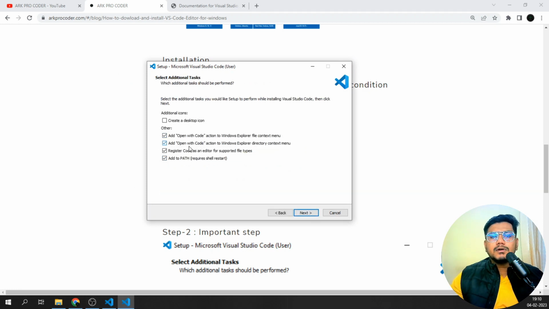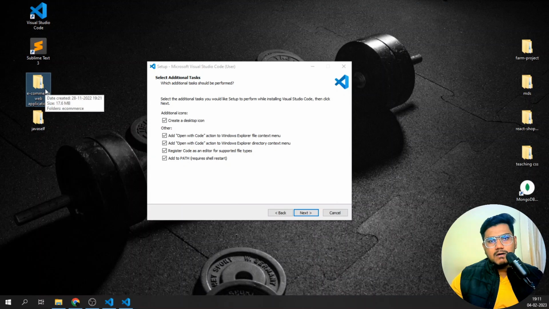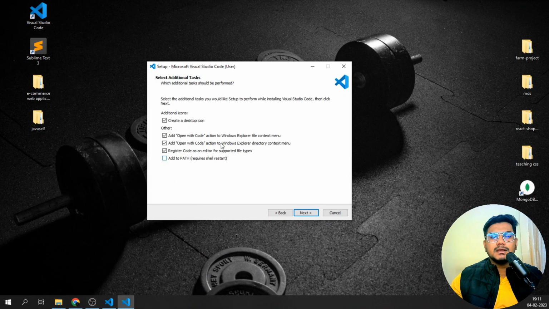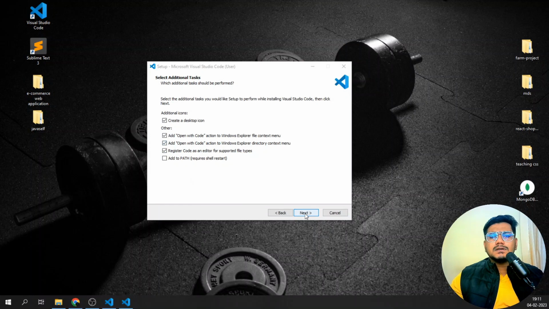So here it is a very important step. So whenever we are getting this kind of check boxes, just create a desktop icon so that we are able to see this kind of icon, and here enable all the checkboxes over here. Why I'm saying this is it is telling add open with code for the Windows Explorer. So now if I want to open this e-commerce web application, if I right click, you can see I'll be getting the open with code option over here. So if you are enabling all these checkboxes, you will be getting that kind of open with code option, or else it might not appear. Even if you are on Windows 11, there will be a show more option. If you just click onto it, you will be seeing the open with code option over here. So that is why I'm saying this, then just click onto next.